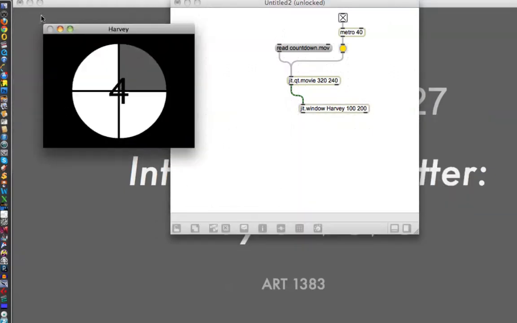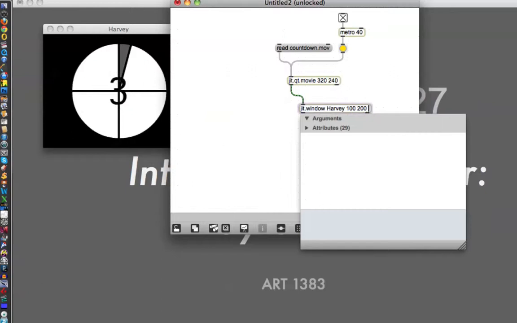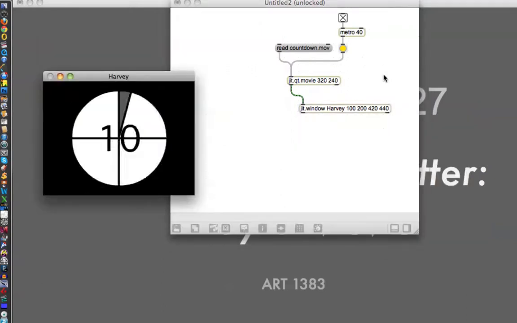And there, it moved it 100 and 200 over, and it's still running just fine. If we added 320 to this, that would be 420, and added 240 to 200, that would be 440. And supposedly nothing will change. Oh, what a liar. I don't know why it changed. I couldn't even guess.